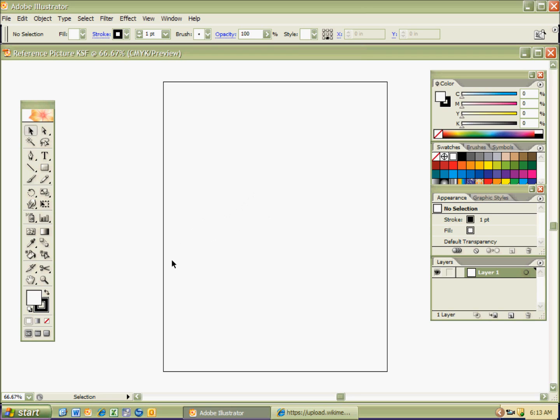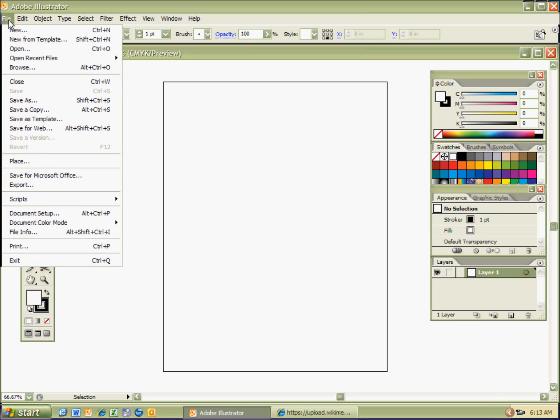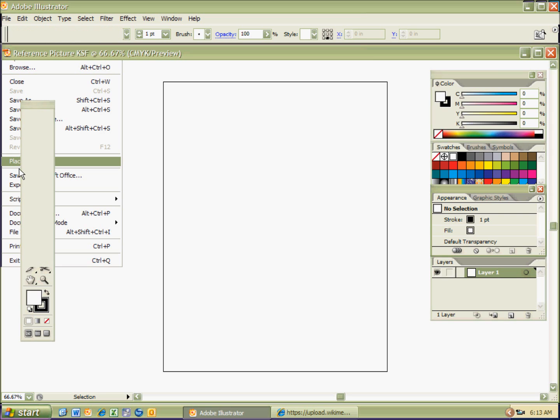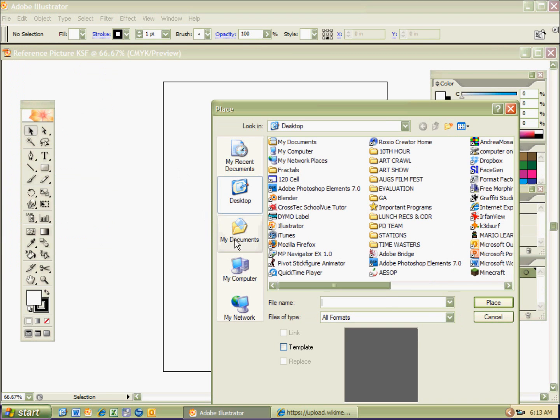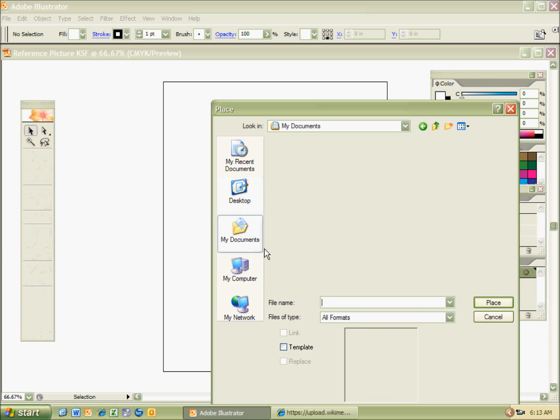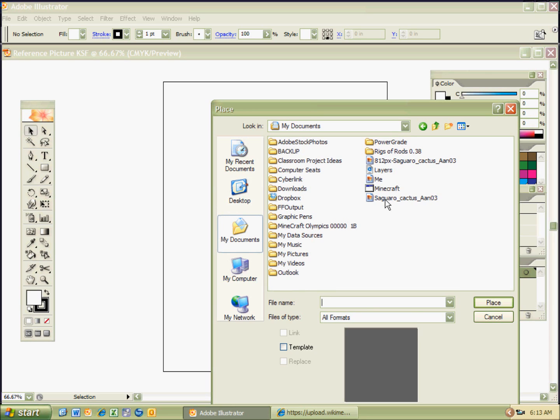Alright, so I want to get my reference picture in my Adobe Illustrator document. I grabbed it from the internet. I have the rights to it. So what I'm going to do next is go up at the menu here and go File. Okay, so this is really important. File, and then it says Place. So File, Place, and that'll allow me to place that picture into my Adobe Illustrator document. Now I'm going to go to where I saved it, which is under my documents, and I have it right here.